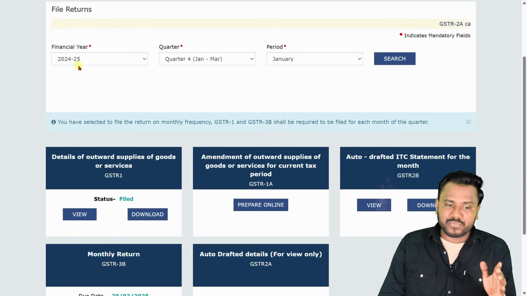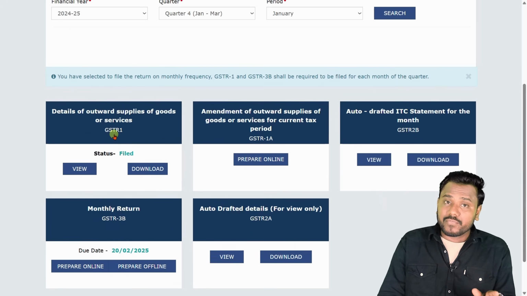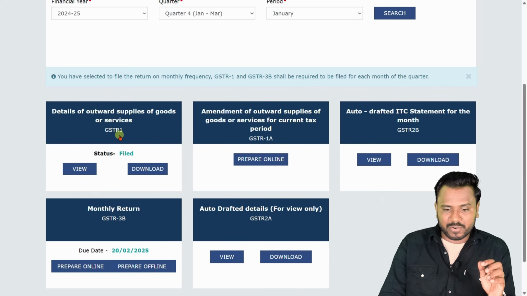Imagine for 24-25 January, GSTR 1 is already filed, but 3B is not filed. What must I do now? If I find any missing invoices, to add those missing invoices, I can directly go to GSTR 1A, and in whatever table is applicable, I am required to add the records. Manually, you are required to add the records.